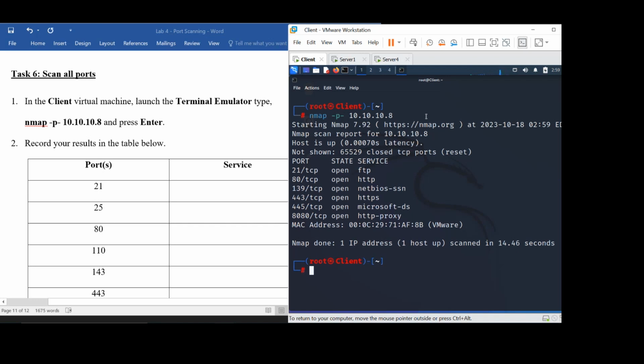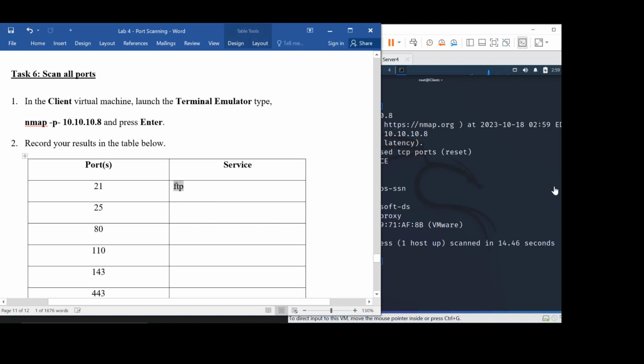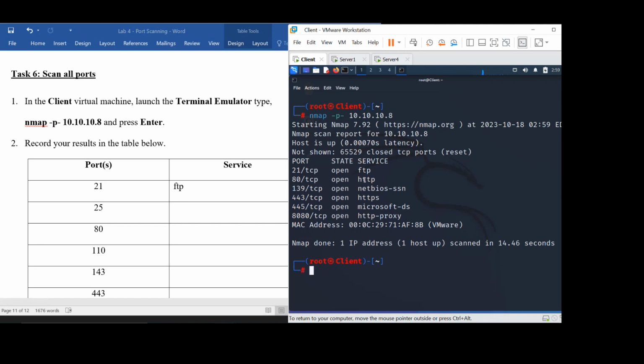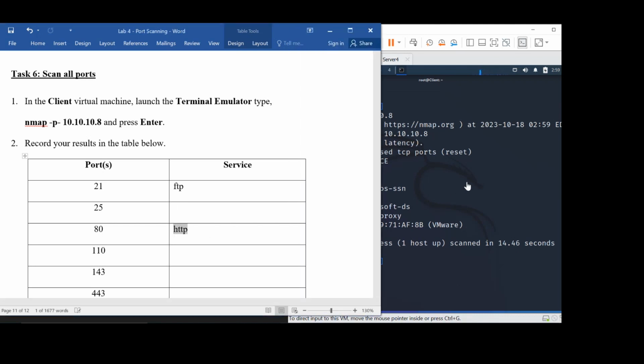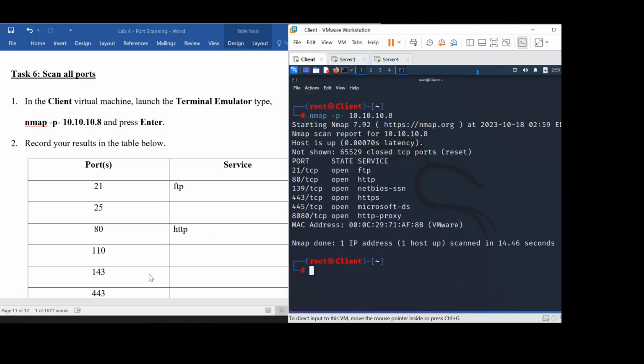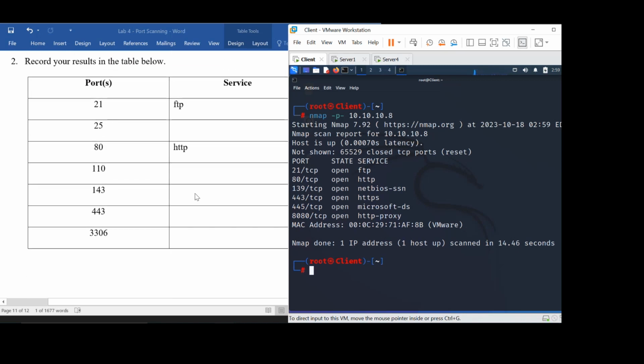Okay, it's up. So the server 1 results are back. Record your results in the table below. Port 21 is FTP, obviously. Port 25, don't have, ignore it. Port 80 is HTTP. 110, not there. 139, not there also. 143, HTTP. The other one is 3306, MySQL, not there. So this one is not running MySQL.